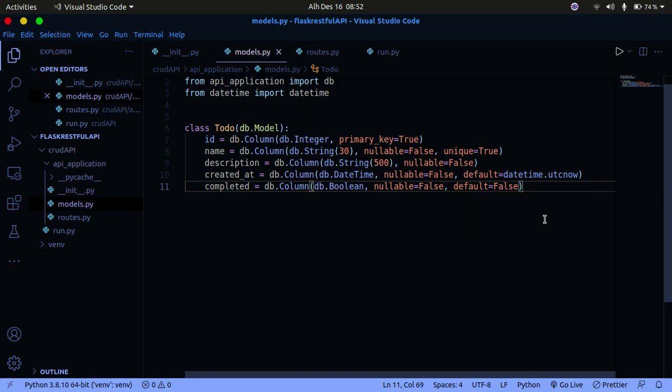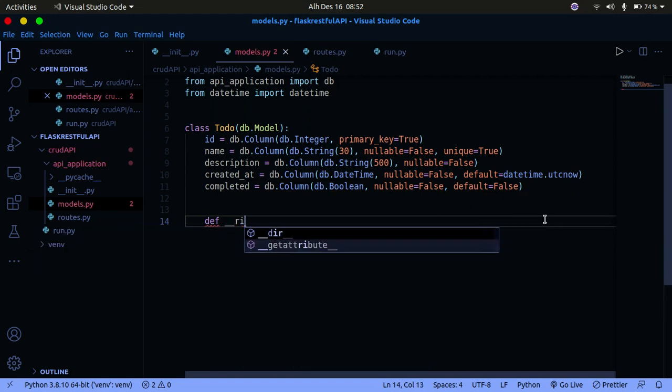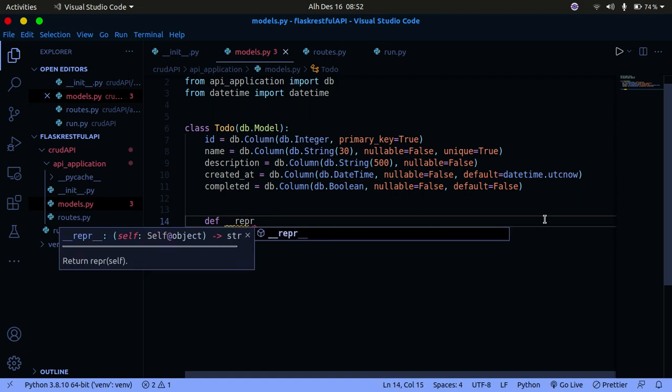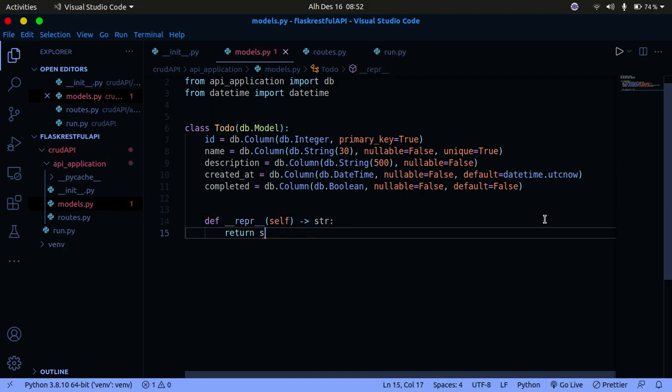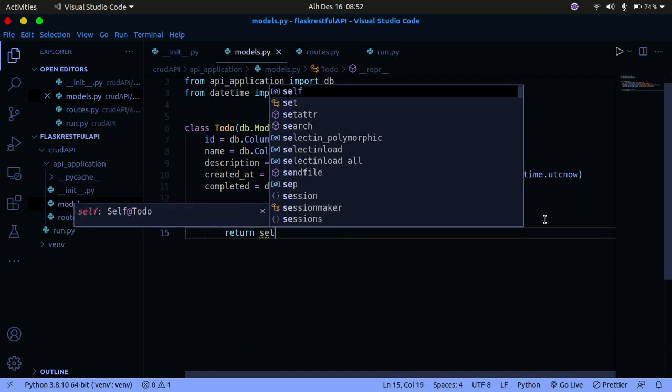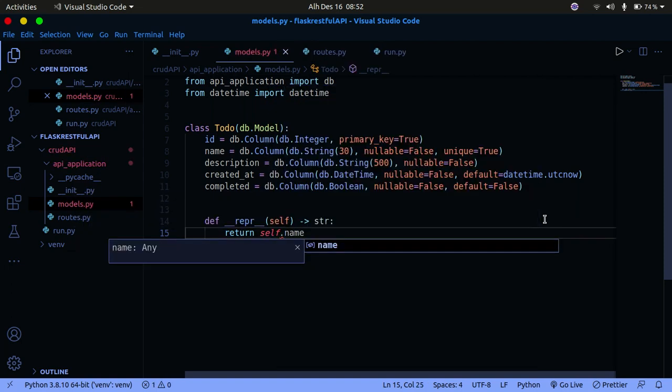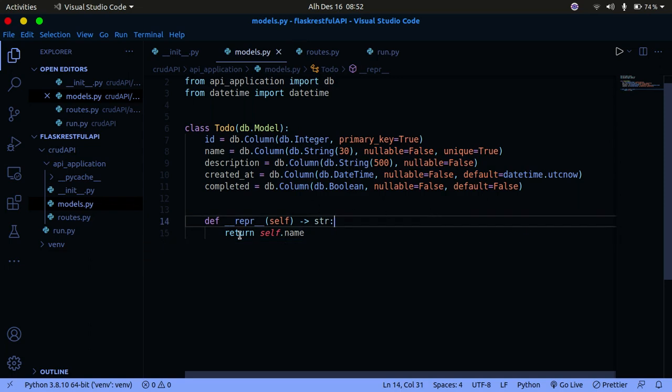So now that we have the database set up, I want to set underscore rep, and I'm going to simply return self.name of that to do. So I'm going to return the self.name, which is the name of the to do. This is going to be useful whenever you work with the terminal. Whenever you try to print out a simple to do, it's going to return to you the name of that to do. Okay, so now that we have that database set up, everything is good.